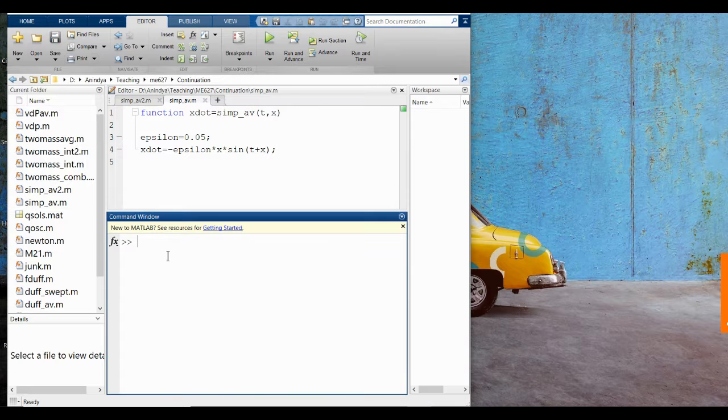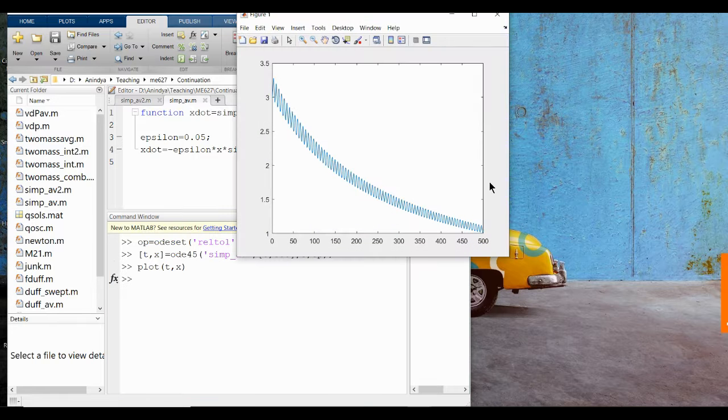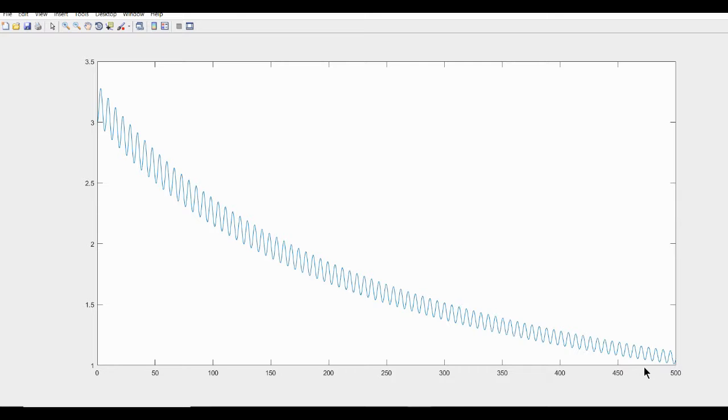Okay, so now I'll come here and I will say OP equals, and then I will do Tx equals ODE45 simp average 0, 500, maybe an initial condition of 3. This is the wiggly full solution. Okay, so you see that that's what the solution looks like.